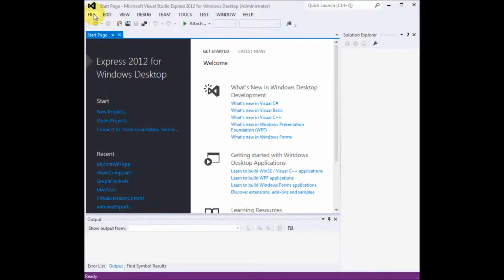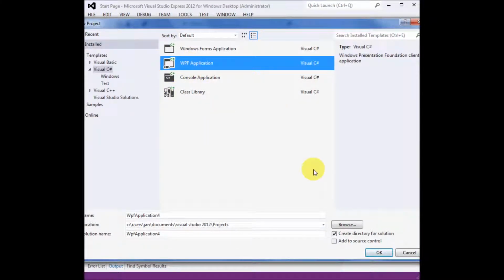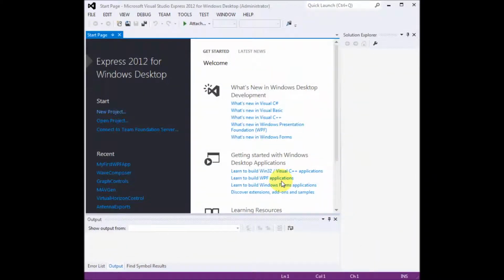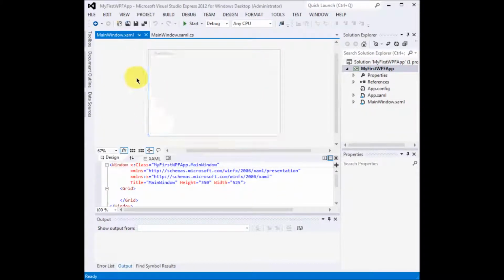So first you want to create a WPF project. Go to File, New Project, select WPF application, and then here at the bottom provide a name. My WPF app, that should do. Click OK, and your environment and files will be created.